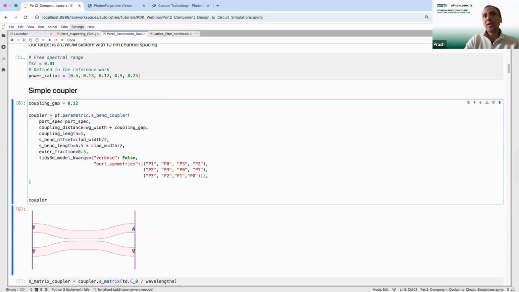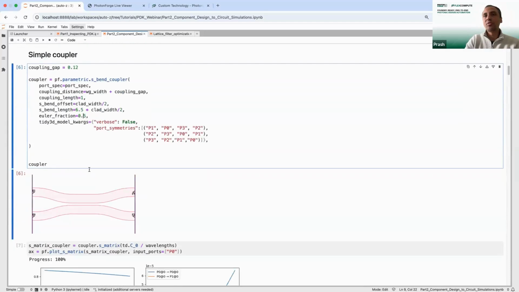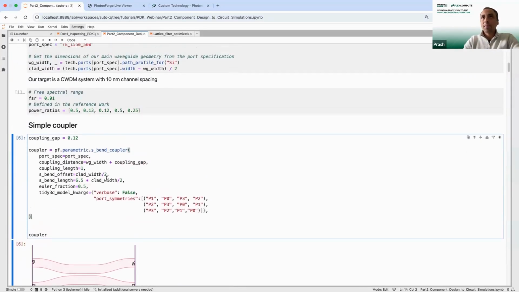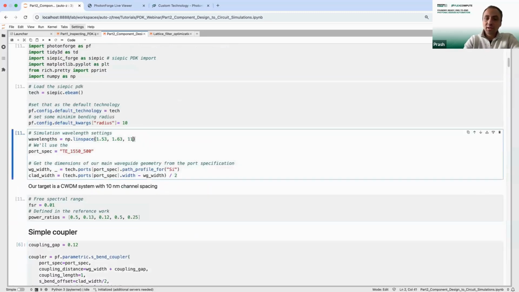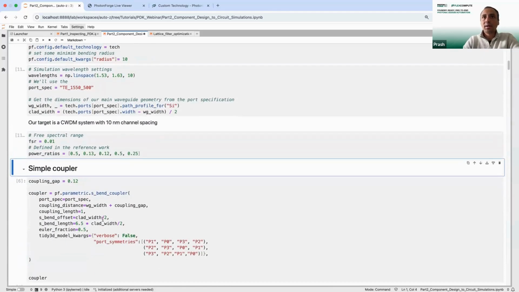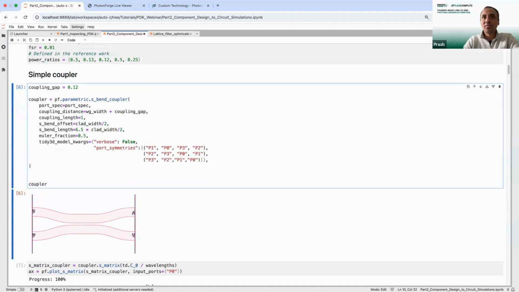But even before that, let me just show you how easy it is to run FDTD simulations from Photon Forge. For this, I'll slightly change this wavelength so we can actually see it happen live, because everything is cached, so otherwise you wouldn't see it happening.